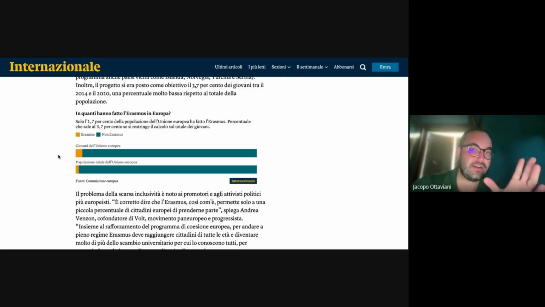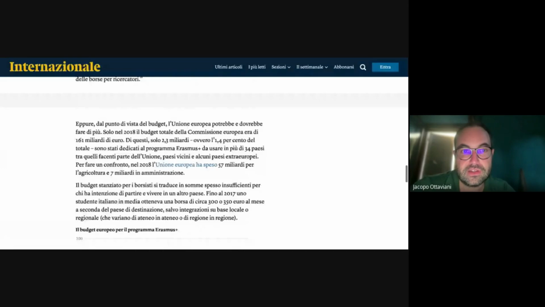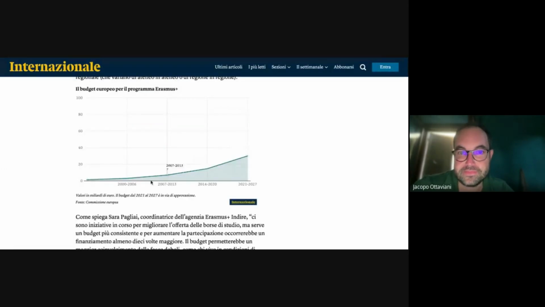So I compare the part with the whole. This is a simple visualization. Then I show how the Erasmus budget changes over time. And because in my mind, my idea is that it's not enough, I changed the vertical axis to this. I put 100 as the maximum. And I show that the budget is growing, but it's not enough. So for me, it's like I show that it's not so big.